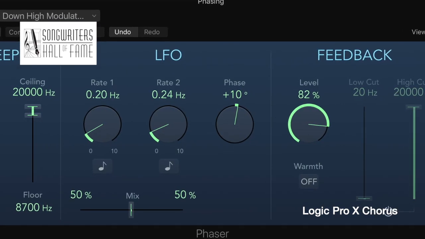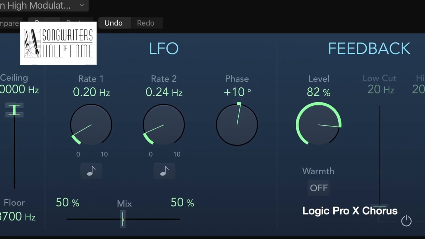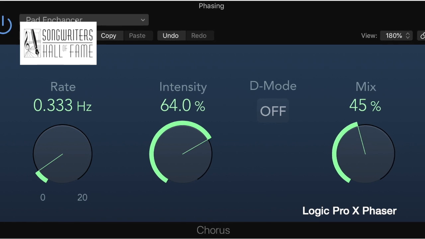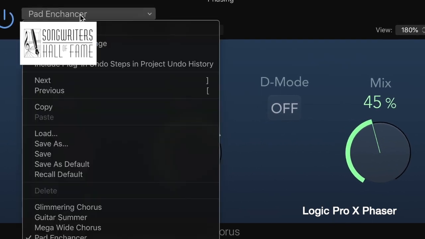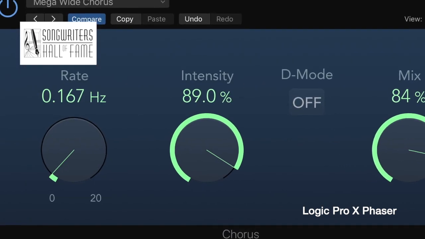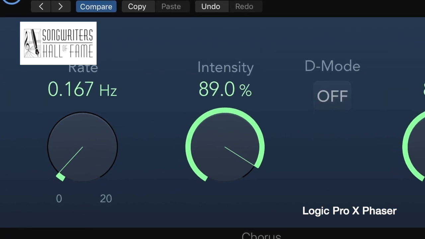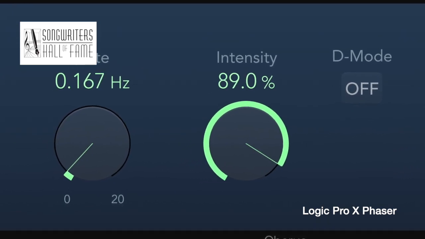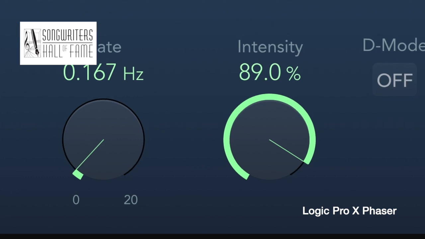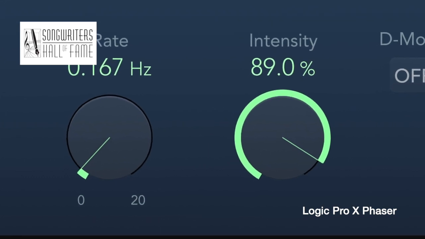Phasing is the same thing using shorter times between 1 to 3 milliseconds. Chorus is like a mellower version of the flange or phaser with less feedback. Sometimes chorus also refers to a double of the original sound, but with a slow modulation source that slowly wiggles the pitch up and down, creating a fatter, deeper sound.